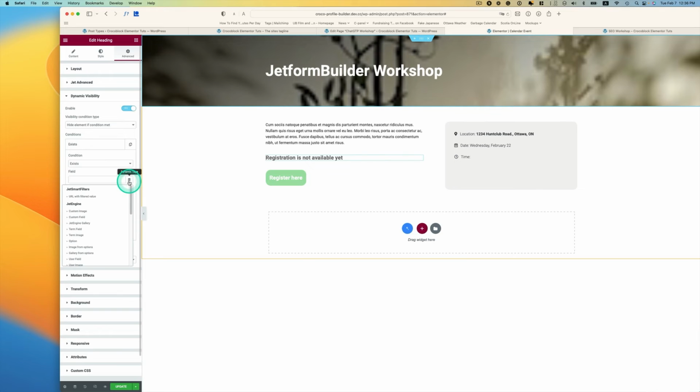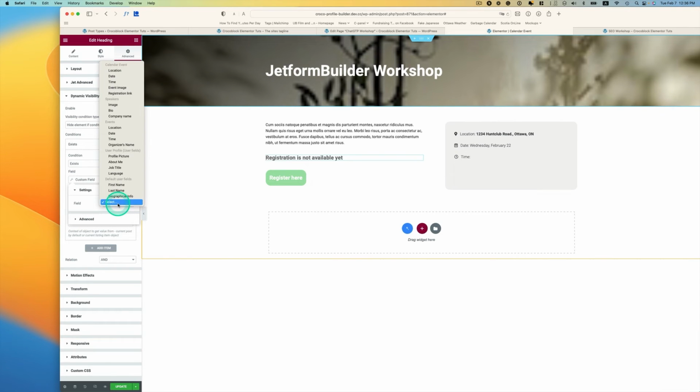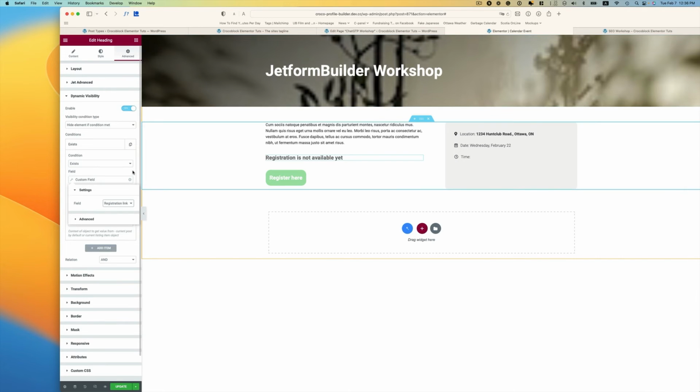Here the custom field is going to be JetEngine, then pick custom field, and right here I'm going to choose calendar event registration link. If the registration link exists, this label is going to be hidden. Okay, I'm going to just hit update.